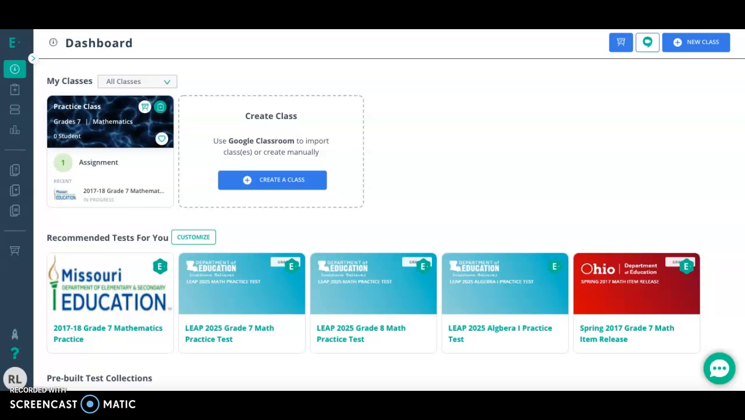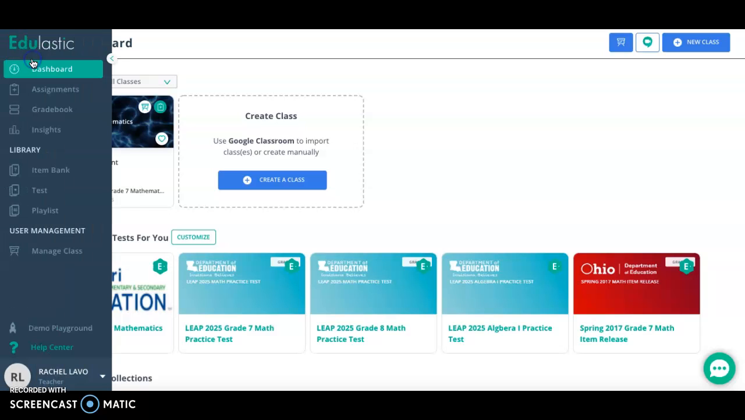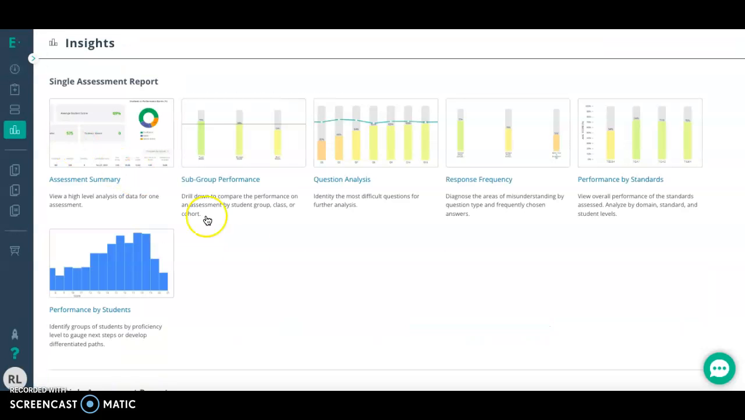So to get to your reports, you can click your handy dandy little bar over here, and Insights is the name that we're going to go to be able to get those reports. Once you do, you're going to see lots of different options here. All of these reports have to do with one single assessment, which is most of what my video is going to be about today.